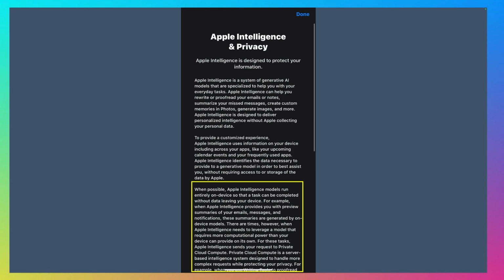When possible, Apple Intelligence models run entirely on device so that a task can be completed without data leaving your device. For example, when Apple Intelligence provides you with the preview summaries of your emails, messages, and notifications, these summaries are generated by on-device models. There are times, however, when Apple Intelligence needs to leverage a model that requires more computational power than your device can provide on its own. For these tasks, Apple Intelligence sends your request to private cloud compute. Private cloud compute is a server-based intelligence system designed to handle more complex requests while protecting your privacy.